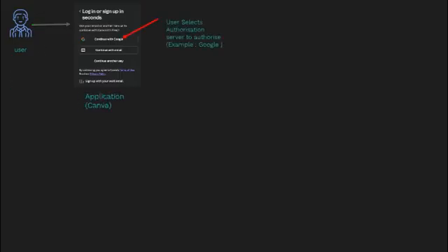The user is given the option to choose an authorization server, like Google, Microsoft, etc. The user selects the provider they trust.